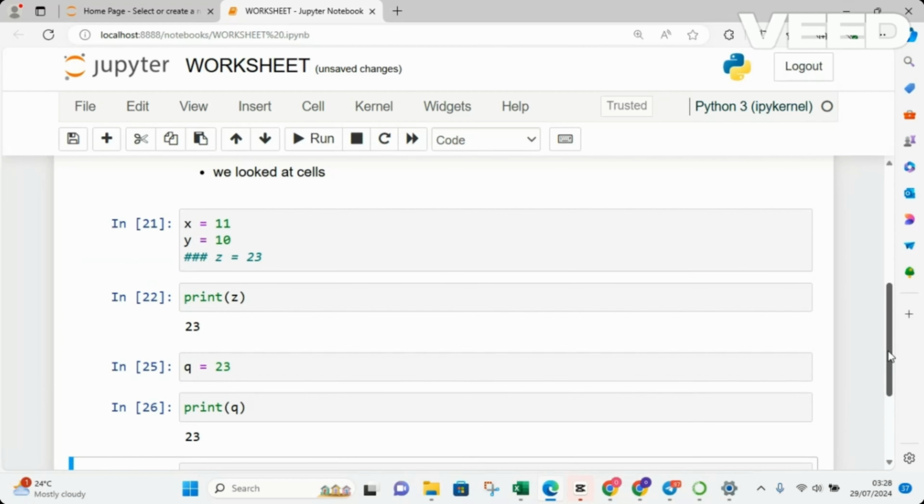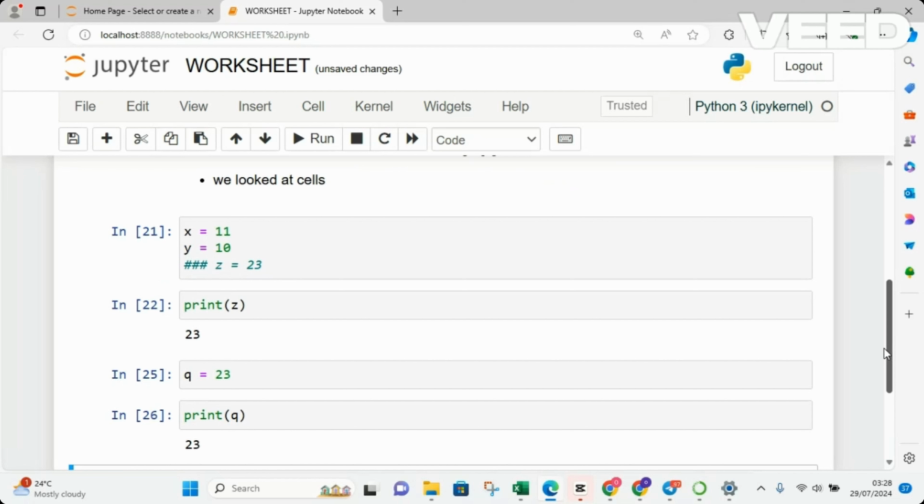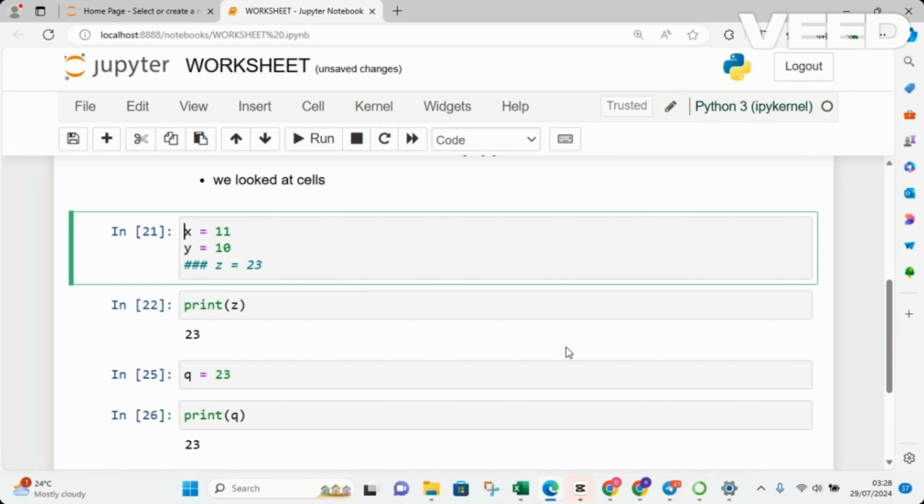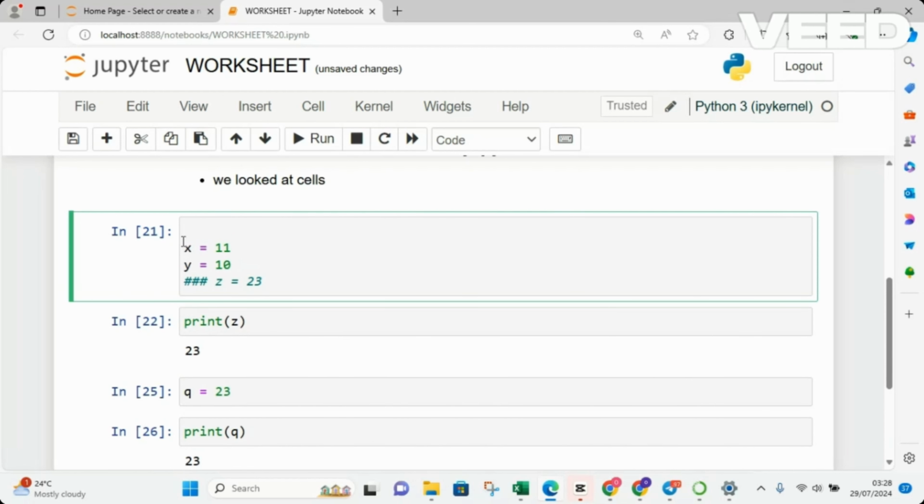Sometimes you can also use the hashtag to comment on the code. So I can do something like this.